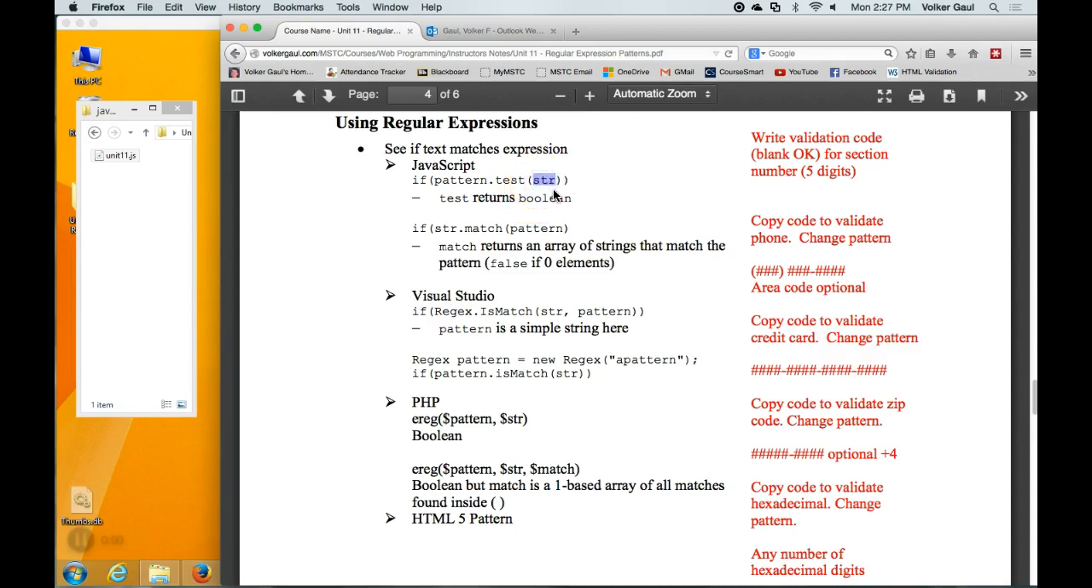This returns either true or false. We're testing this string against that pattern. Does it match? At least once. If it does, this function test returns true, otherwise it returns false. So let's go into our code.